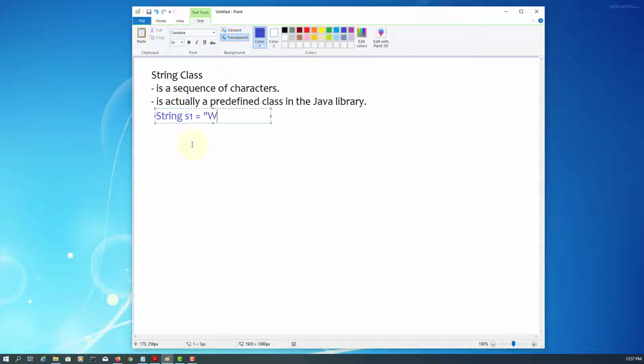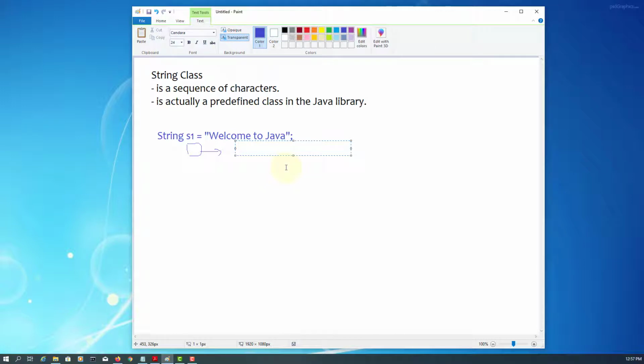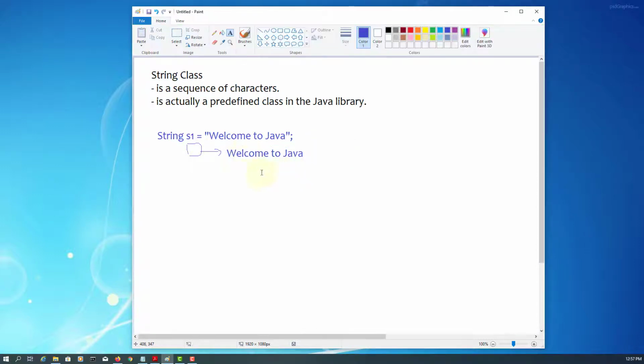So for example, we declare string s1 with a value called welcome to Java. Normally I visualize it with s1 equals the value welcome to Java. Instead of looking at it as s1 having a value welcome to Java, we illustrate it as an object that refers to a string value.